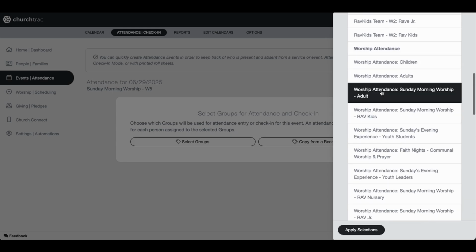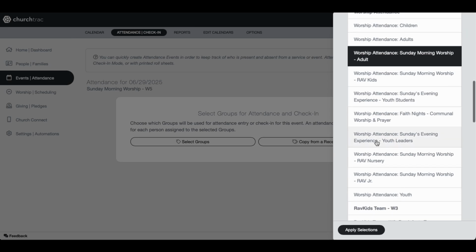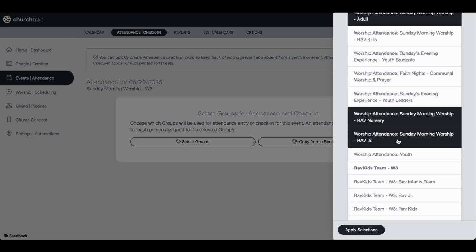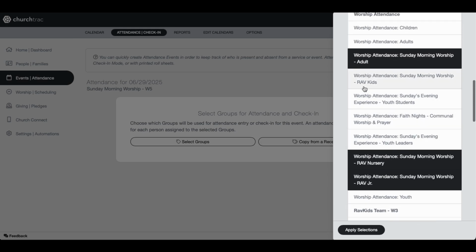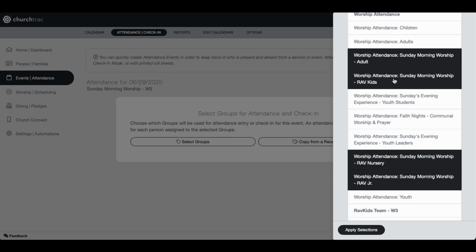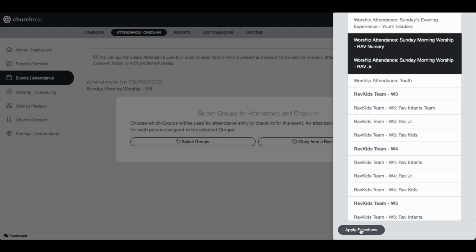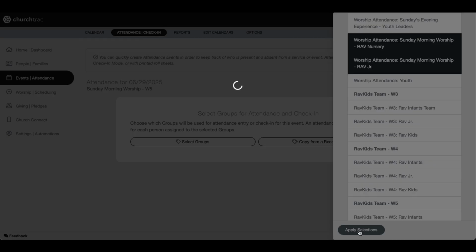So we'll start by selecting the adults, Sunday morning worship adults. And then we're going to go to nursery. We're going to do juniors. And then we are also going to do kids, Sunday morning worship, Rav kids. So I have all the groups in there that we are adding, and I will go ahead and select apply selected.